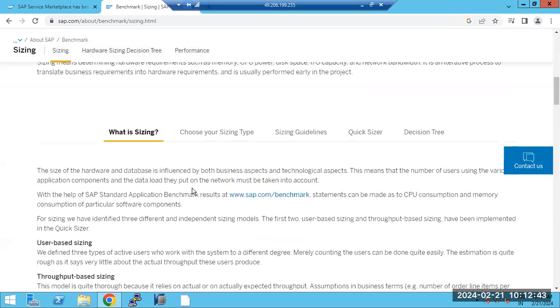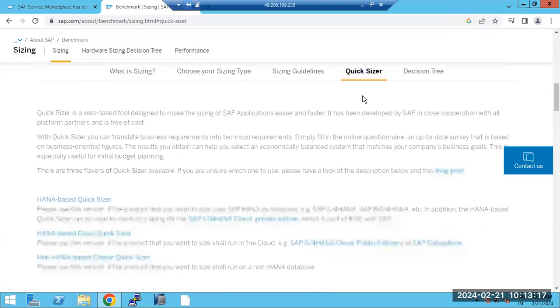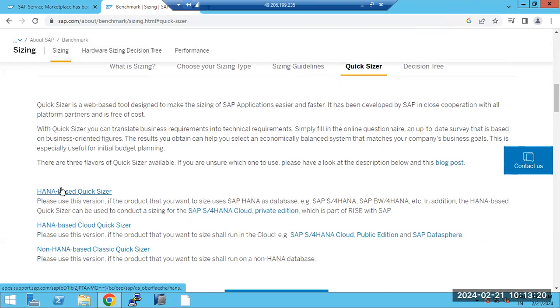Sizing is very important here. There is user-based sizing, where we define how many users will log in on a daily basis and do the sizing based on that, or throughput-based sizing. Throughput-based sizing means the number of line items, orders, transactions, and data flow size; based on that we can also do the sizing. So either user-based or throughput-based. Here you need to go to the Quick Sizer tool in the browser. If you want the HANA-based Quick Sizer tool, for S4 HANA or BW on HANA systems, you can use the Quick Sizer tool for the sizing.